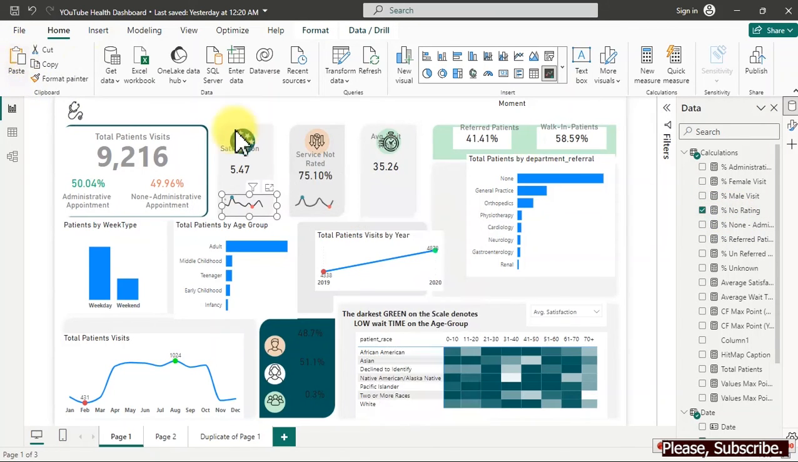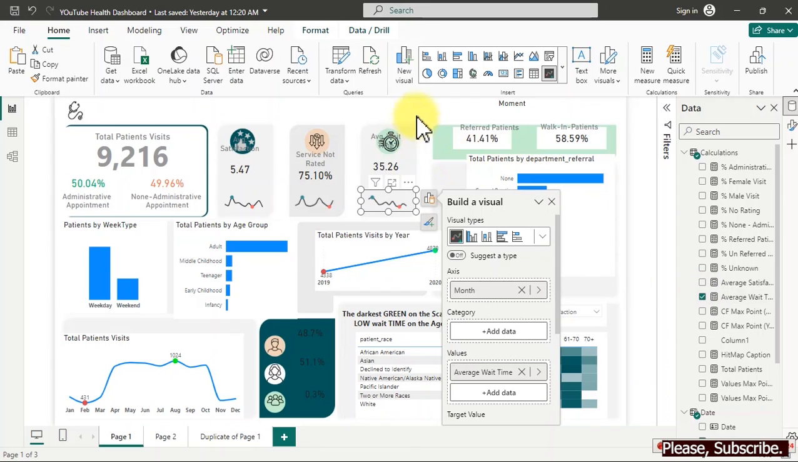So quickly we actually get another duplicate of it and we bring it down to this particular part. So what we're trying to achieve here is looking at the trend on a monthly basis, how it goes. So quickly over here, we are changing this one to be our average waiting time. So here we go. So you can see the trend of average waiting time.